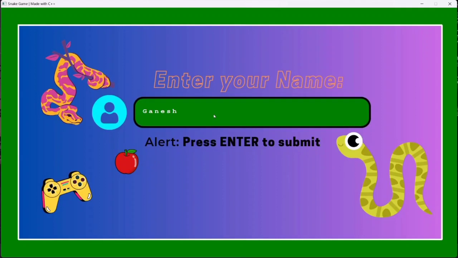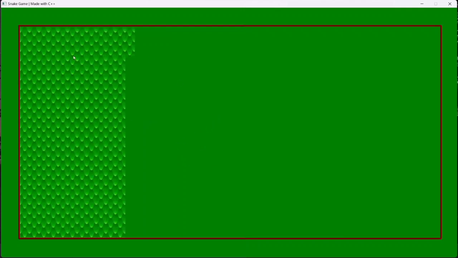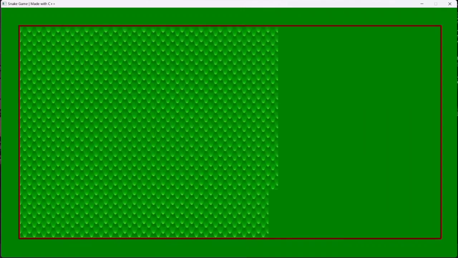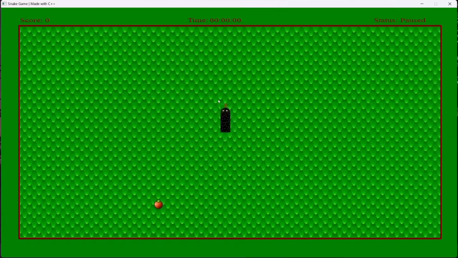So let's press enter to start the game. I have paused the game for now. Here you can see the score is 0 and time is 0 currently because I just paused the game, and status equals pause. This is our snake and this is our food. This red line represents the playable area. If the snake touches this red line, the game will be over. So let's resume the game by pressing enter. As you can see, the timer has started now and the status has changed to playing.